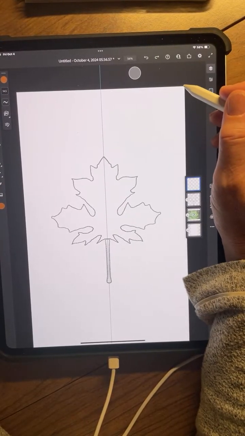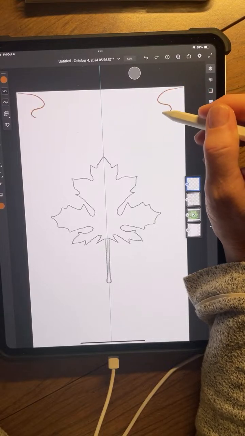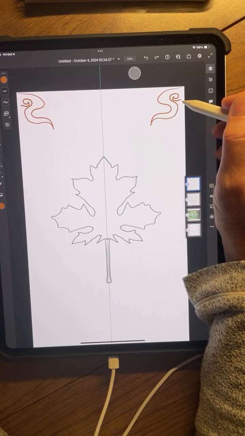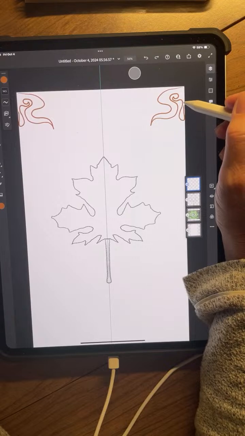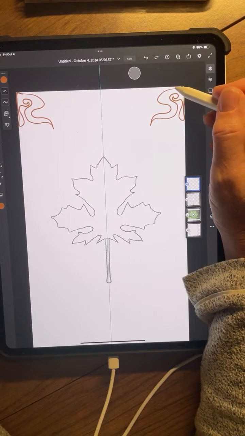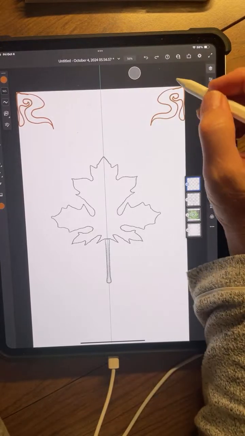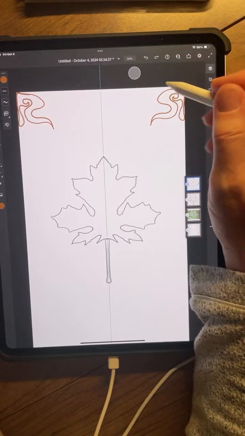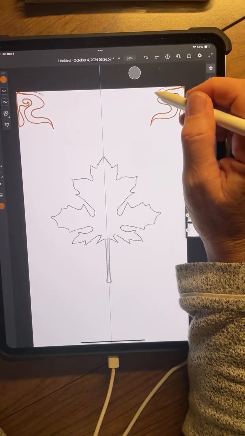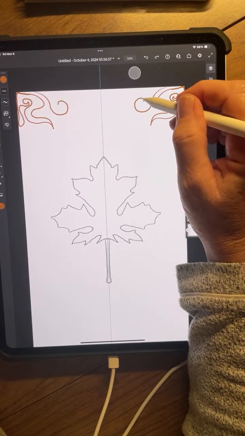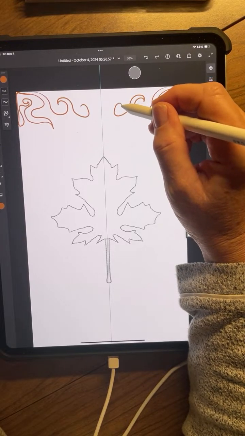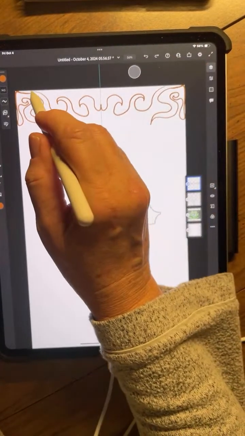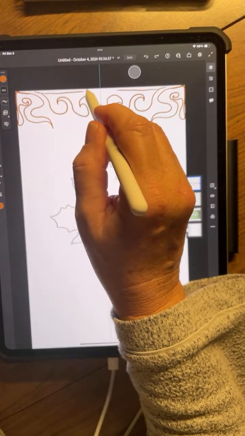So I'm really winging it here. I have not planned what my border will look like. It's going to be very whimsical. And I like to close these shapes up because sometimes I go back in and paint inside of them, so closing them up is helpful. This is a very whimsical border.